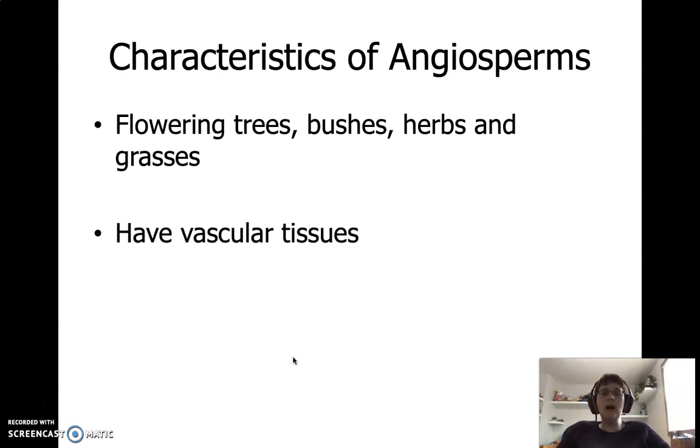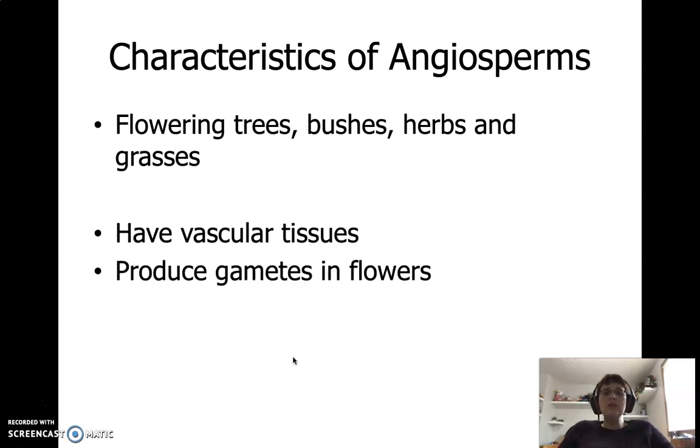So what do they have in common? They have vascular tissue, just like the vascular seedless plants and the gymnosperms. But what's different is that instead of producing their gametes in cones like the gymnosperms, they produce their gametes in flowers. So this is the flower group, and the flowers can look very different. You might not think, well, grass is a flowering plant, but you've actually seen grass flowers. You just don't recognize them as flowers because they don't have the big flashy petals that we think of as flowers. I've got pictures of those later on in my slides.